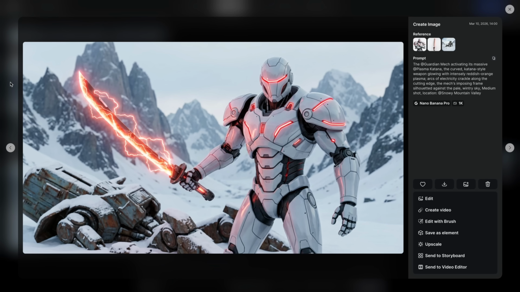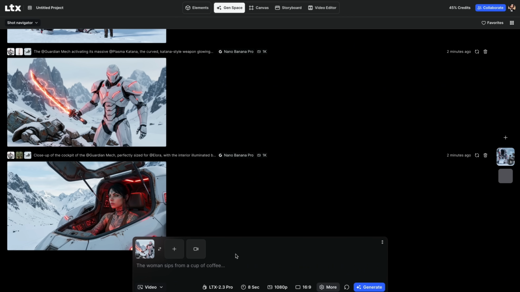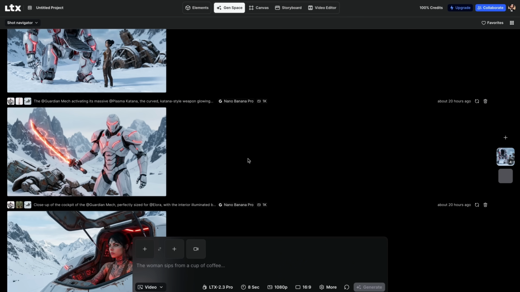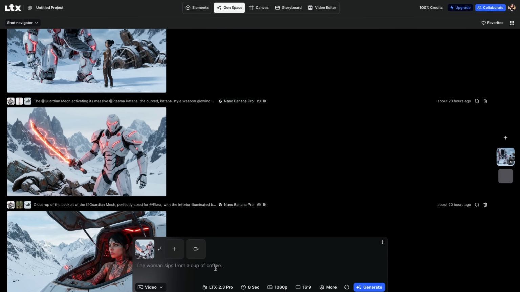Now, let's talk about the new LTX 2.3 AI video model. You can find it right here under the model selector. It has built-in audio as well as start and end frame. Let's continue with camera controls using LTX 2.3. Once you like one of the images, drag and drop the image to the prompt box as a starting frame. Then first, we write the camera action. The camera slowly dollies forward. You can change the duration of your clip and resolution.